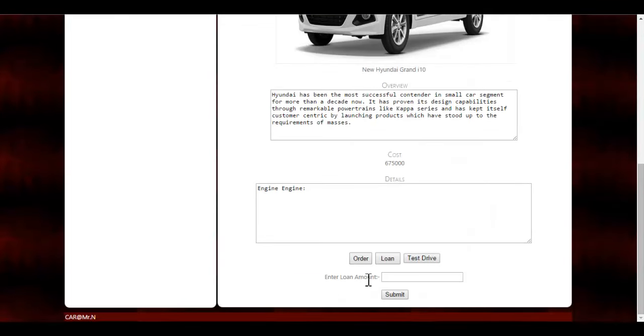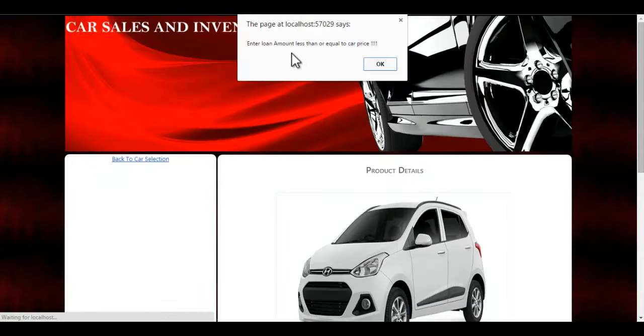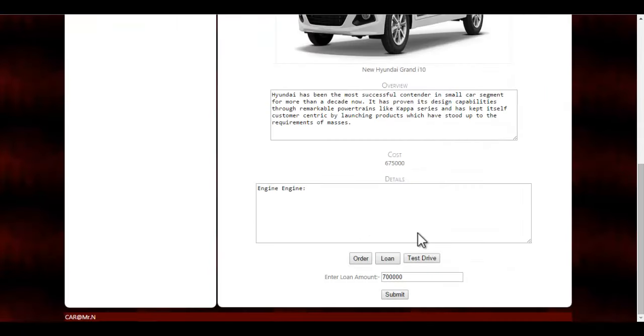here I must enter the loan amount. If I enter a loan amount greater than the cost of the car, I will get an error. Let's see. If I enter 7 lakh and click on the submit button, I will get an error: enter loan amount less than or equal to car price. So I must enter a loan amount less than the car amount.